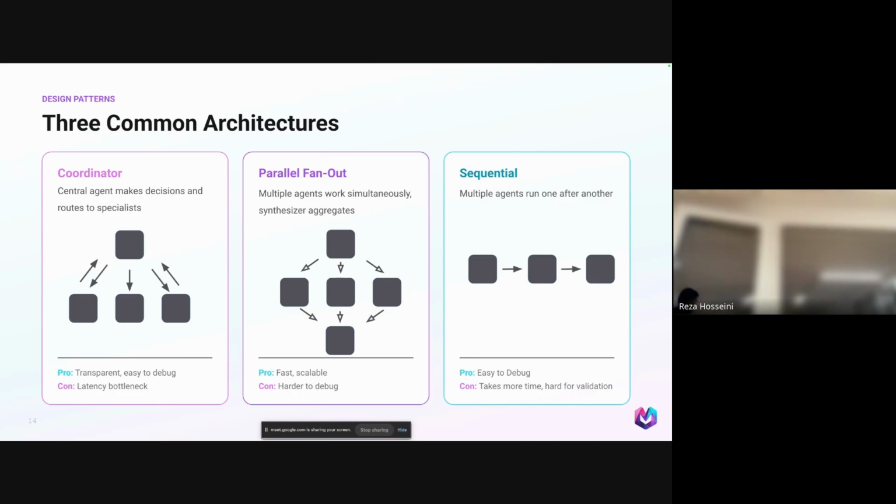So this can grow. Then you have parallel. So it's like one agent invokes all three agents at the same time, and we aggregate the result. And then there is a reviewer or reporter that gathers all of those results together. And then we have sequential as well, where there are multiple agents, but we start invoking them one after another.